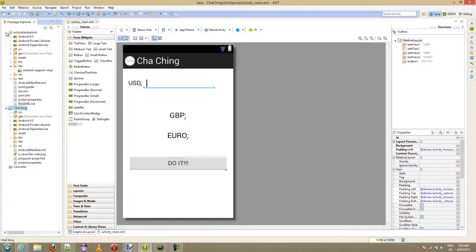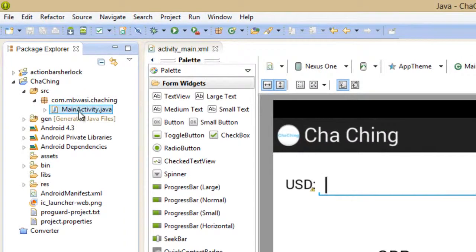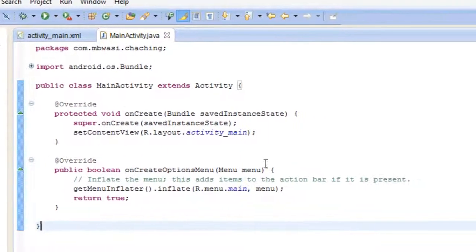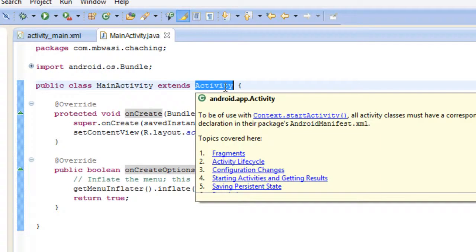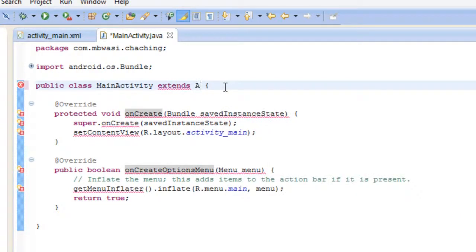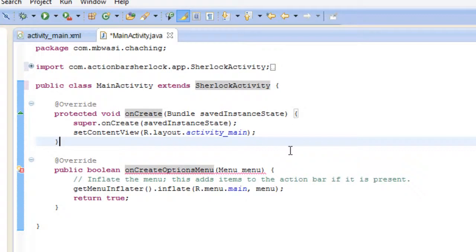Right, so we have included it, but we are still not using ActionBarSherlock. So let's do that now. We go to our activity code here, source code, the main activity. What we want to do is remove this activity, and instead of extending activity, we want to extend SherlockActivity. Select the first one there.